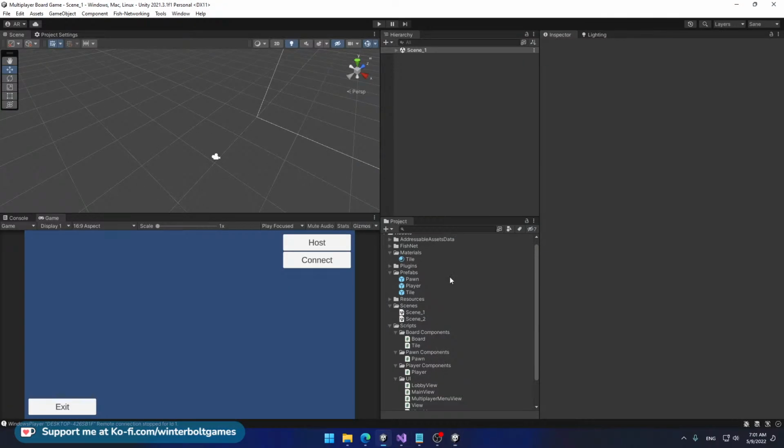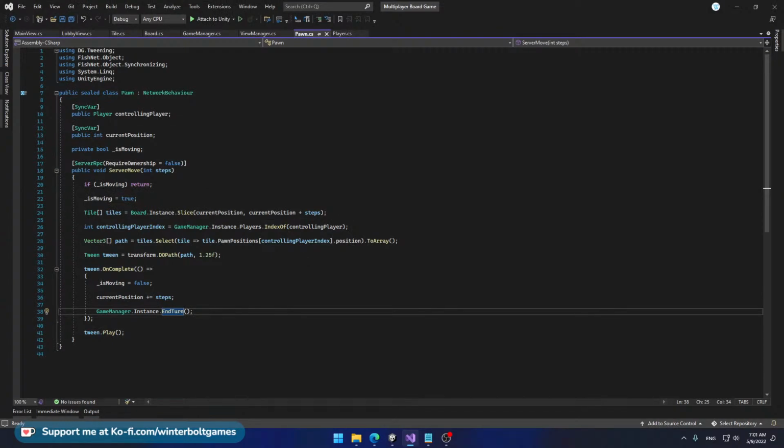Why is it not getting set actually? Let's go ahead and exit here. Save and let's clear this. Let's see. Current position is a sync var indeed, which is right. And we have the server move, which is a server RPC indeed, yes. And when the tree completes, we set all these to false, and then we increment the current position.